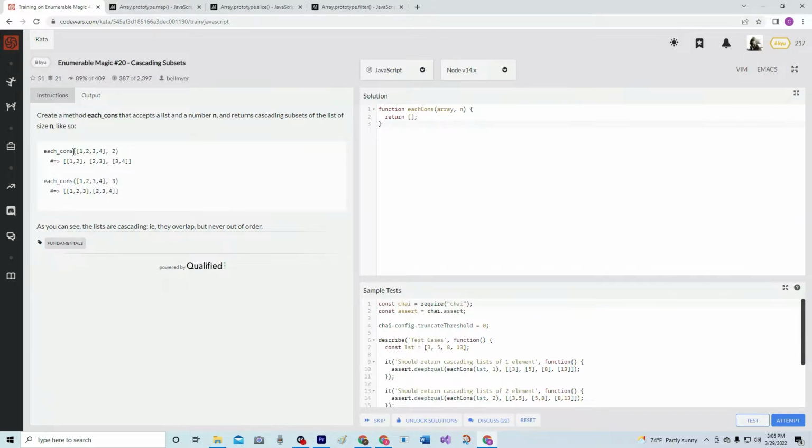So since it's cascading, it's going to be 1 to 2, and then it's going to go 2 to 3, and it's going to go 3 to 4 on this one, right? So it's going to take the last number over here, and that's going to be the first number here, just like this here, and there we go.